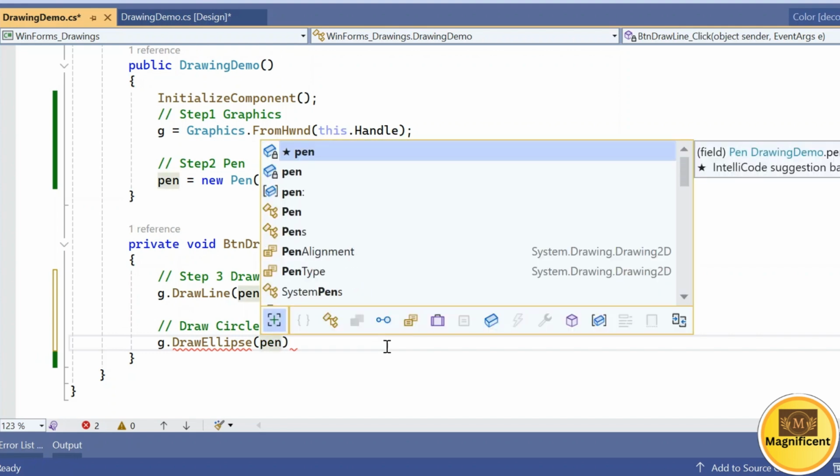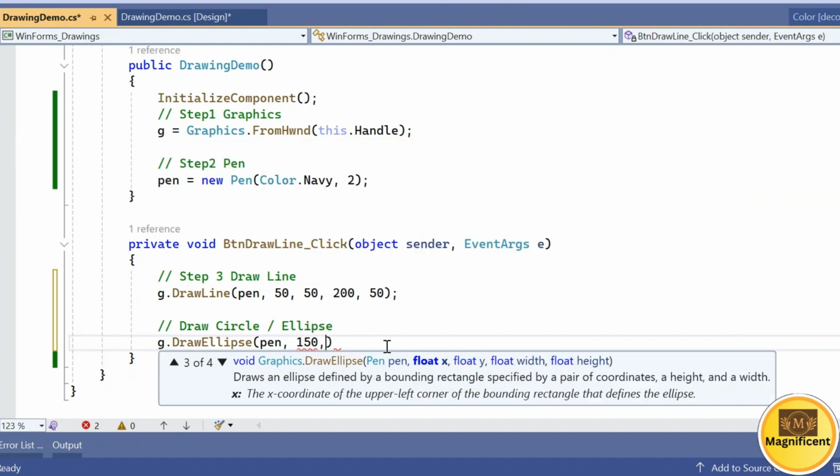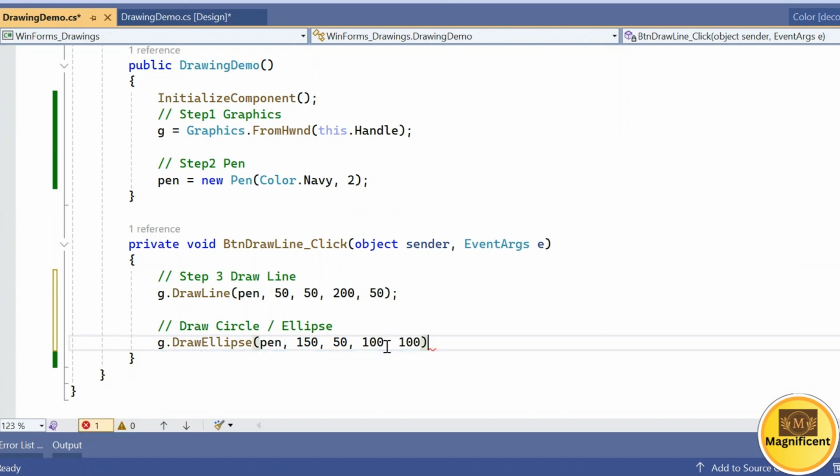First of all, we'll pass the pen object, and then we'll pass, as we decided, the coordinates. X coordinate is 150, y coordinate is 50, and 100 width and 100 height.